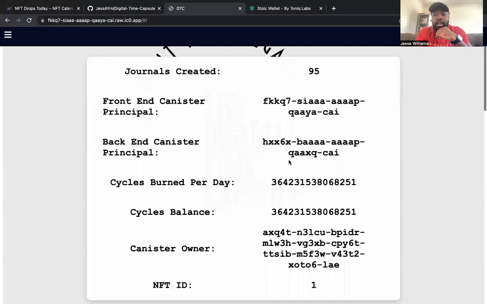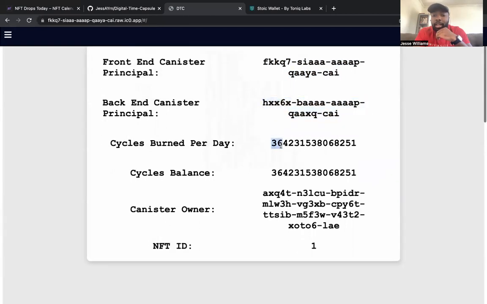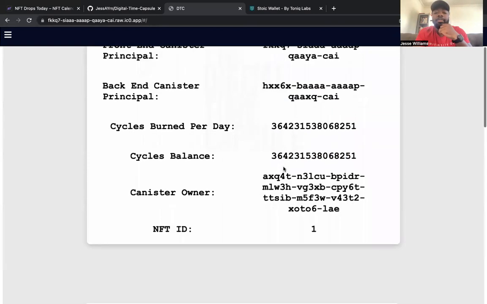This is the page that gives you information and details relevant to this instance of the Digital Time Capsule. It tells you the front end canister ID. It tells you the back end canister ID. It tells you the cycles burn rate per day. This is currently not correct. That's a bug that I have to fix. It also tells you the cycles balance, and this is correct. For some reason, the cycles balance is showing up as the cycles burn rate per day, which is where the bug exists, but I'll fix that soon enough.